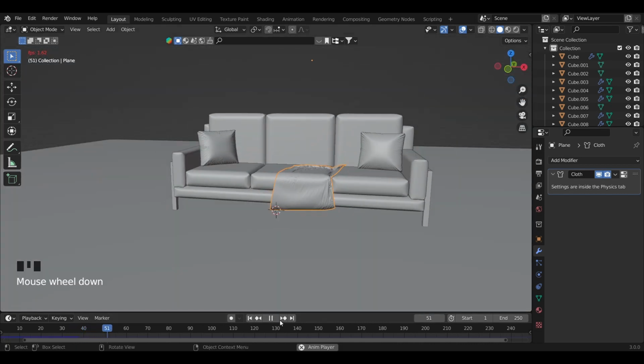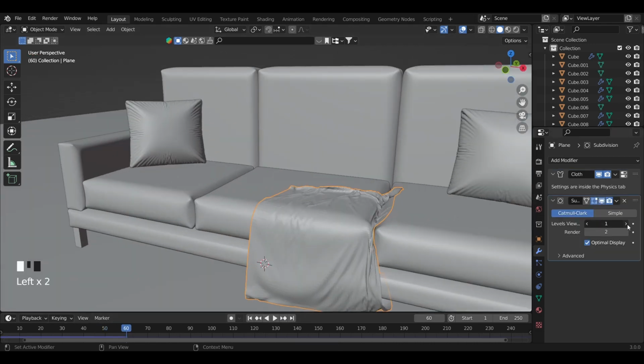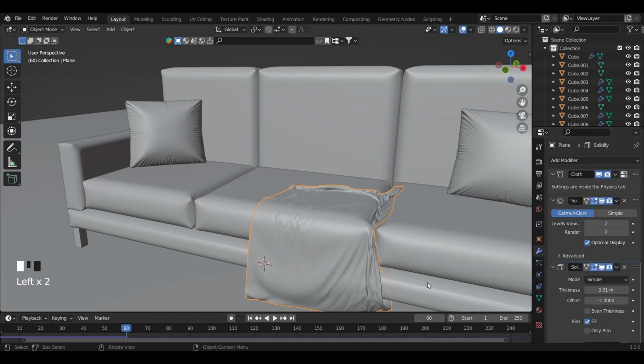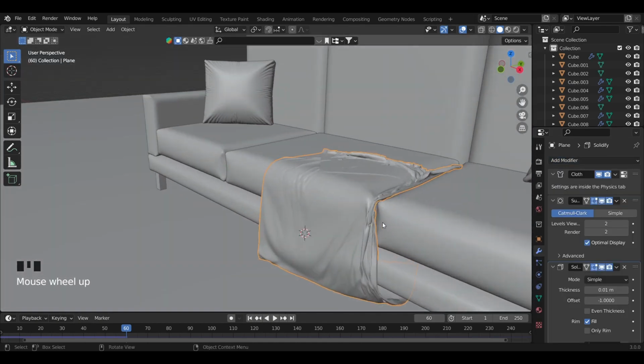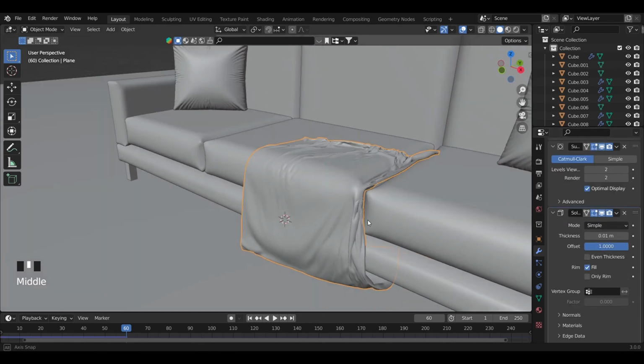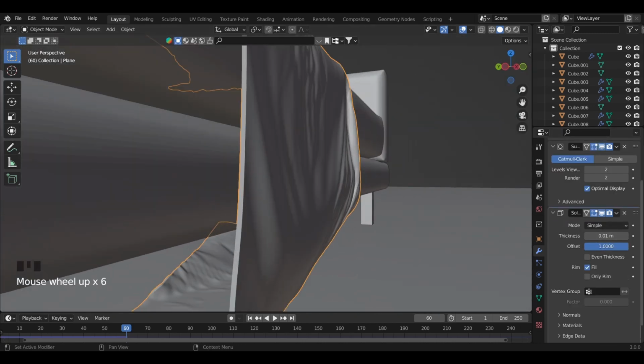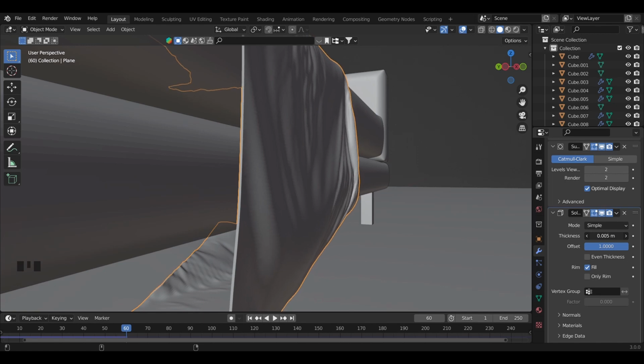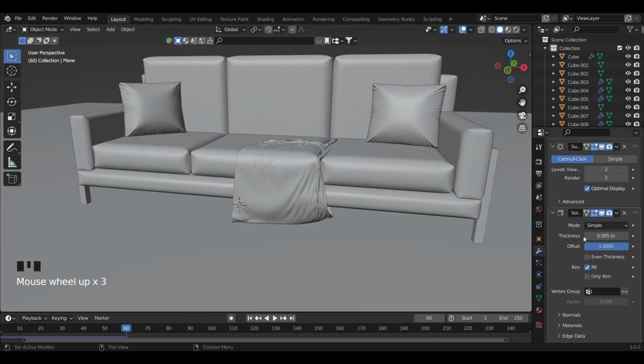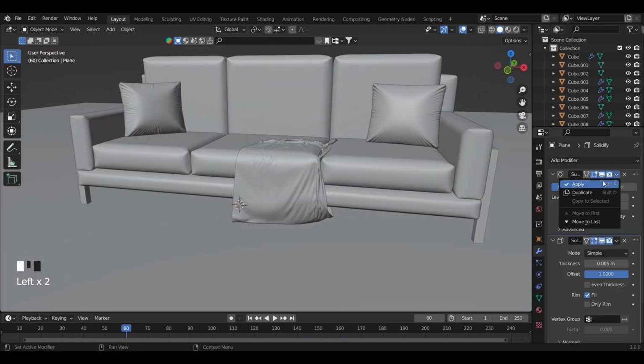It looks like a cloth has dropped from a height. Add a subdivision surface modifier to make it smooth, and a solidify modifier for the thickness of the blanket. Set the offset to 1 and the thickness what you want. Applying modifiers after work is a good habit.